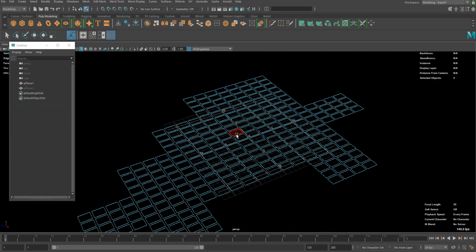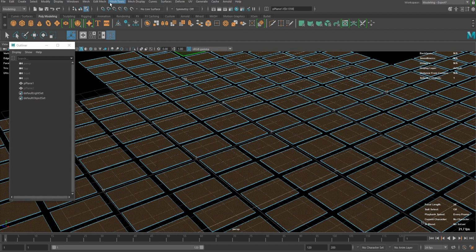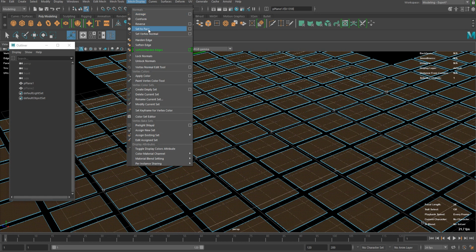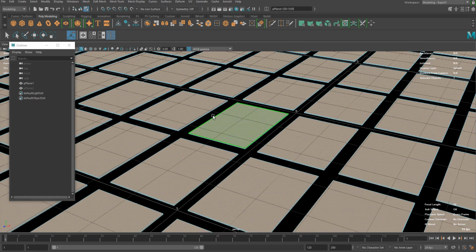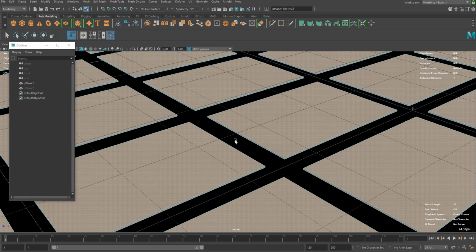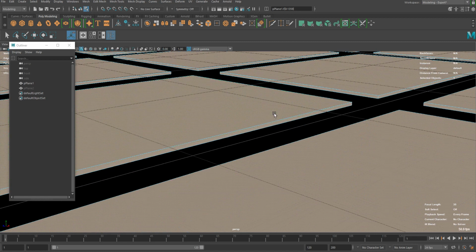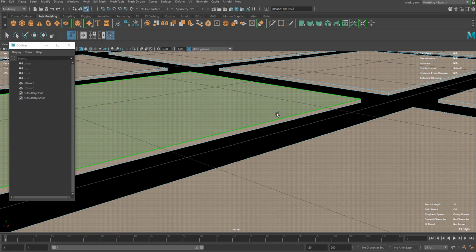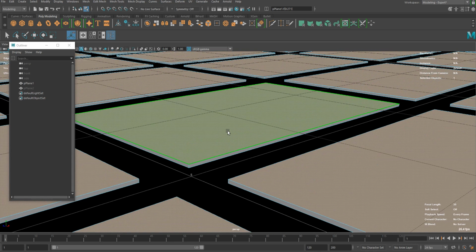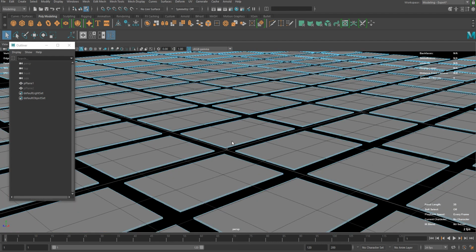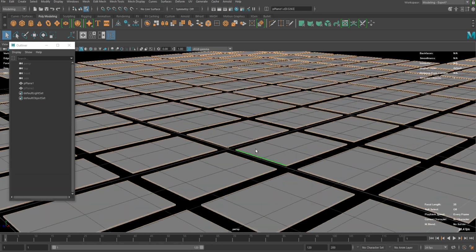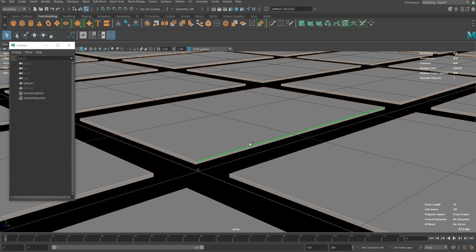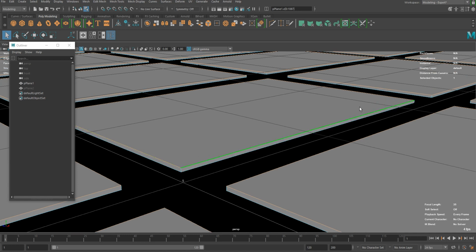But all the normals are inverted, so I'm gonna select everything and go to mesh display, then reverse. So now the normals are back to normal. So now what I can do is reduce the selection by pressing shift and comma. Actually, it's easier to do it in edge selection mode, so I'm gonna go to edge selection mode again and reduce selection by pressing shift and comma again. So only the top loop is selected.